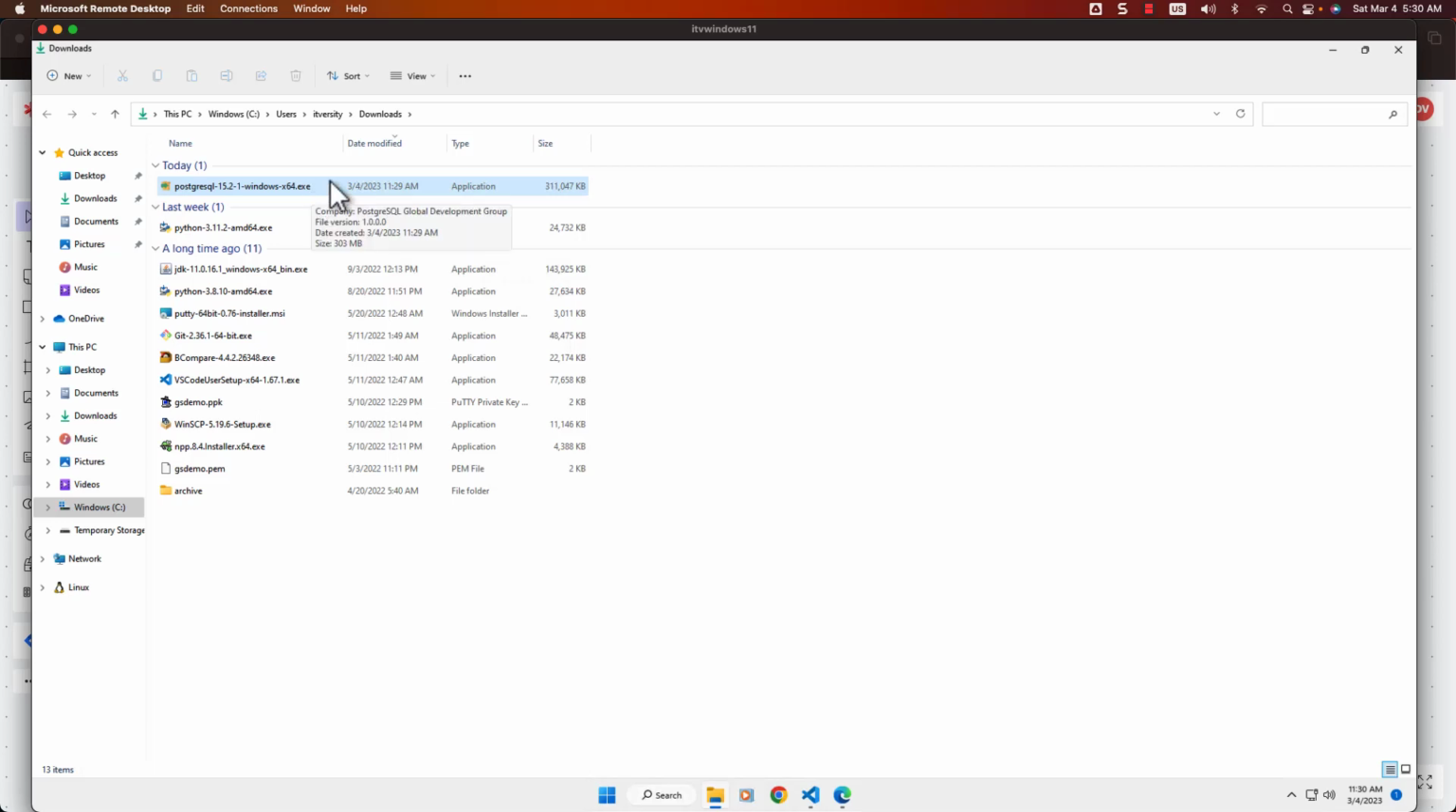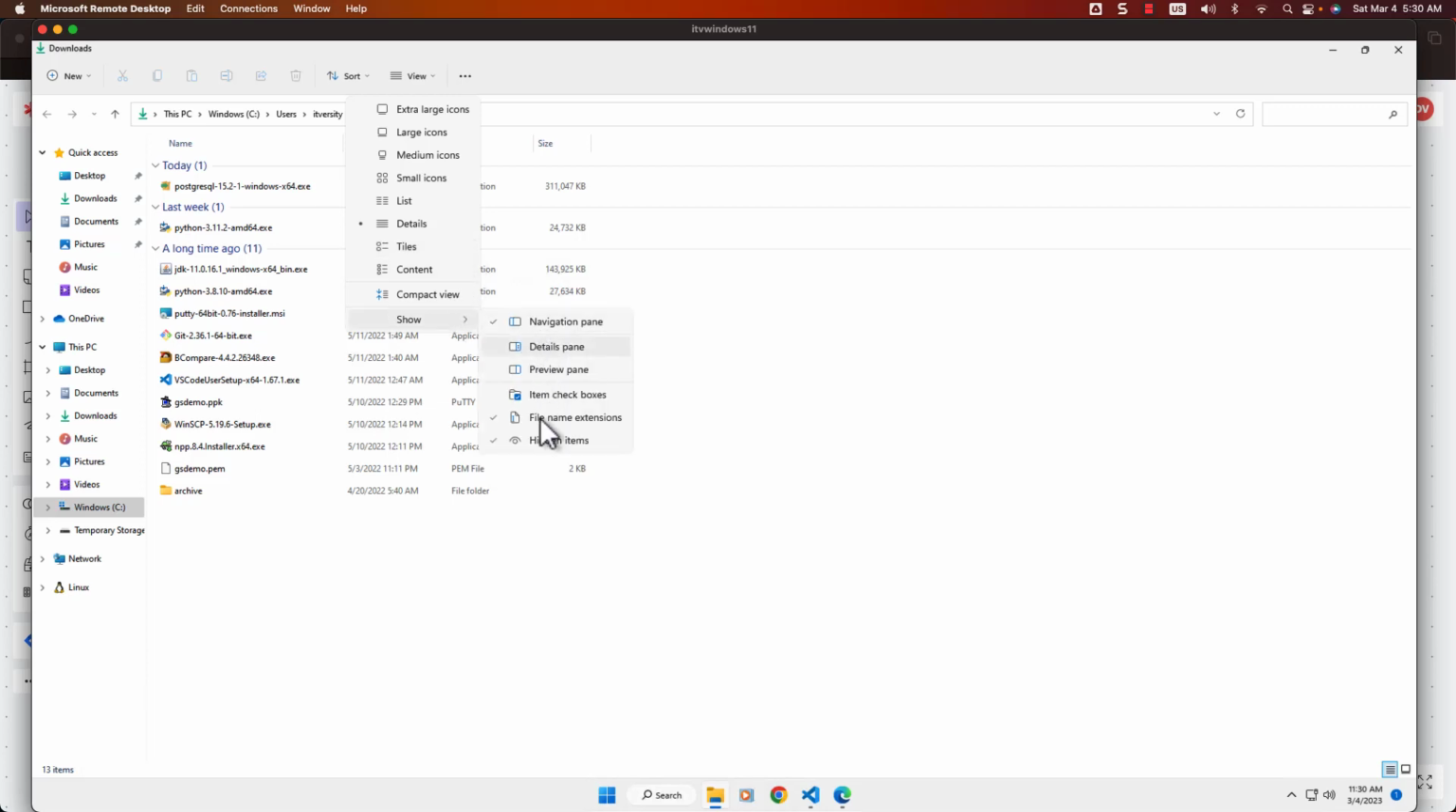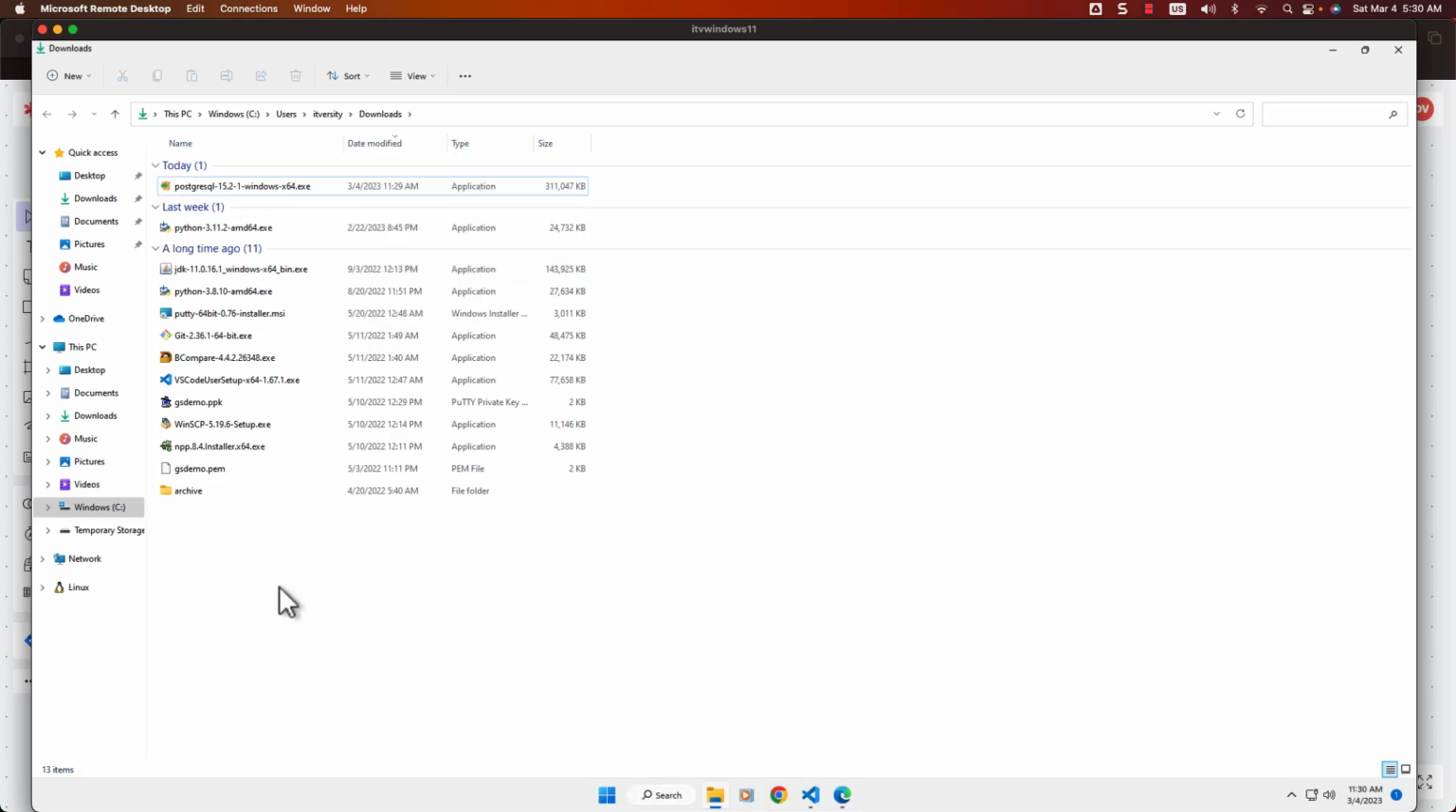If you're not seeing extensions here on Windows, you should be able to go to View. Then there should be a section under Show. It is nothing but hidden items and file name extensions. You need to make sure you click on this to see extensions of the files. On Mac, you will be seeing either DMG or PKG, but on Windows, you'll be seeing .exe.